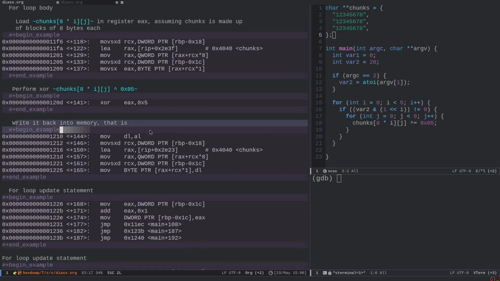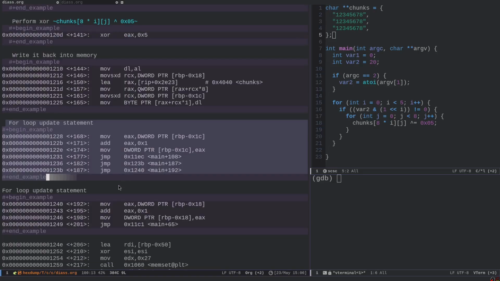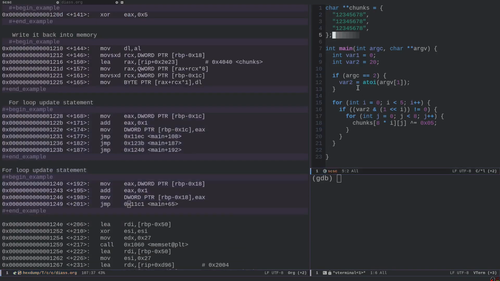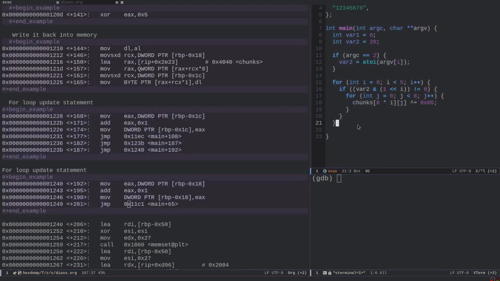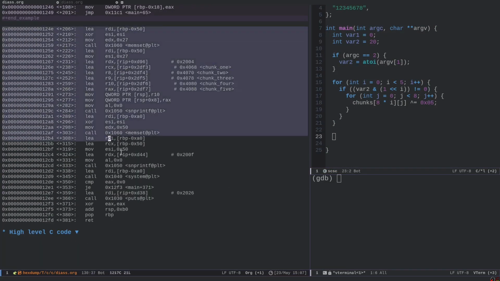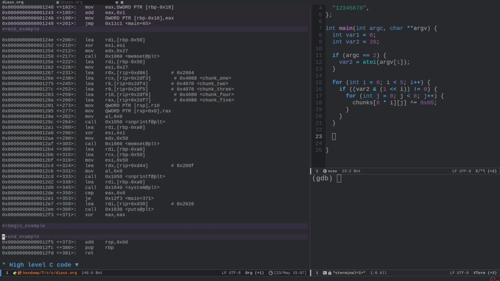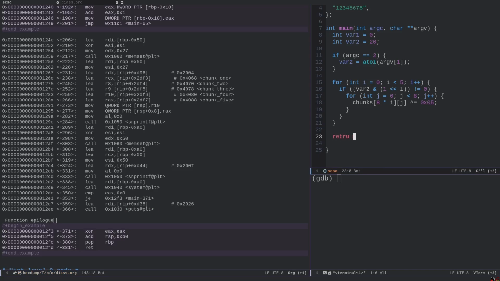So here we're writing it back into memory, and then we do the for loop update statement, and then we finish the other for loop. So far we've got this program. Okay, so continuing, how much is left? Not too much, that's good. At this point we can go to the end. Here we can see that we're doing the function epilogue, and we are doing return 0 at the end, perfect.